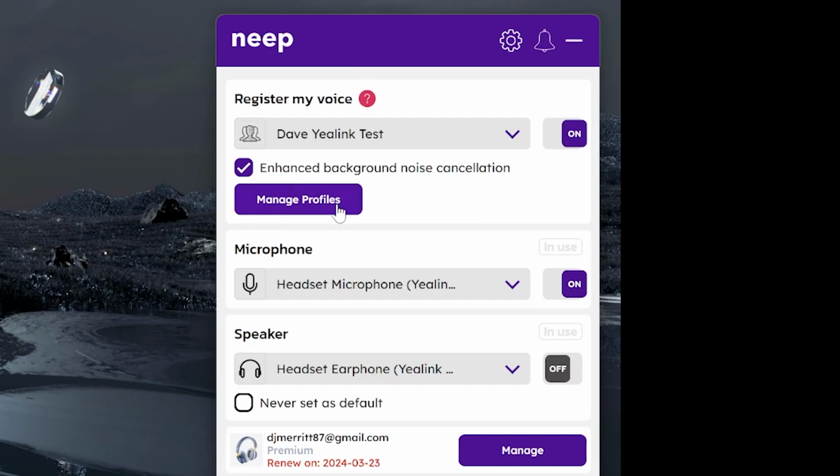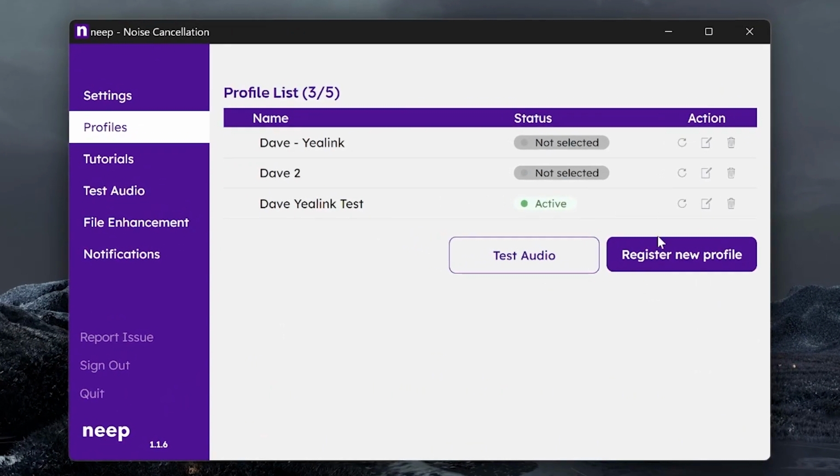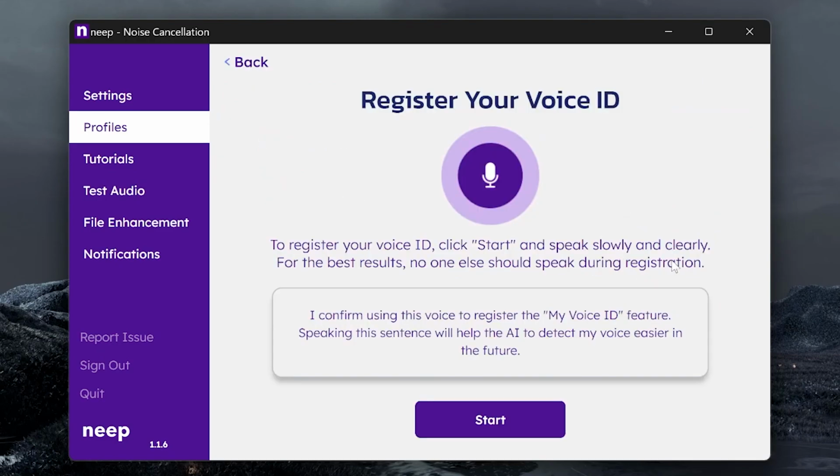This is a feature that identifies your specific voice and cancels out all the other background noises. Could be other people talking or dogs barking in the background. You just click Manage Profile, register a new profile, and then hit the Start button, which will confirm this identity.